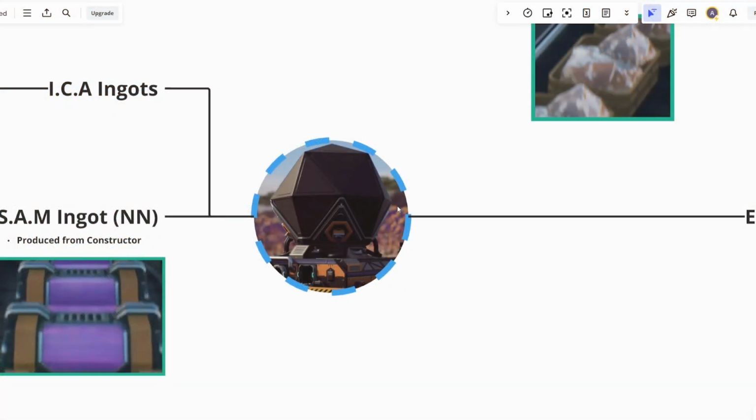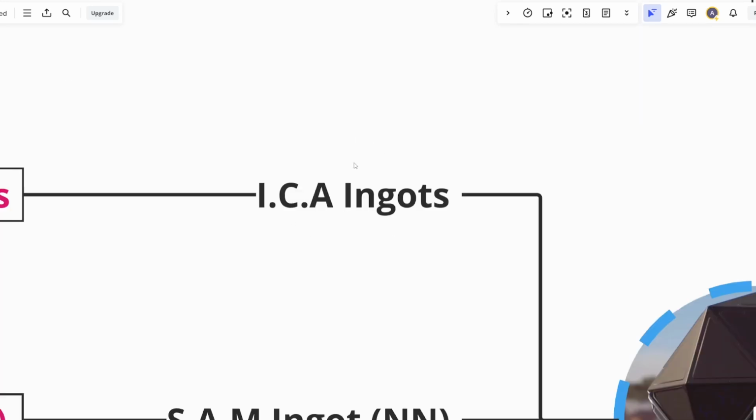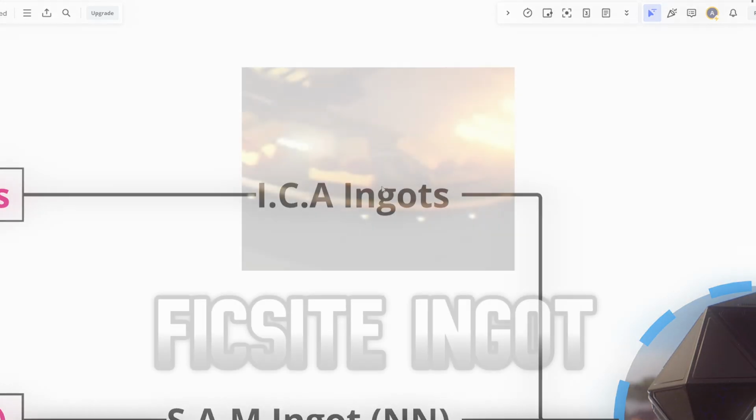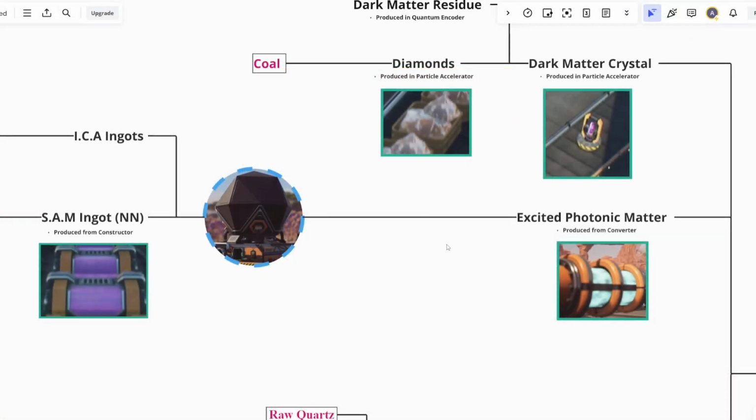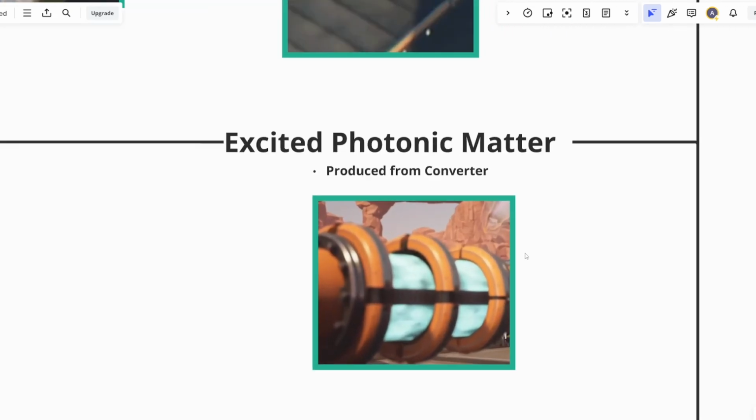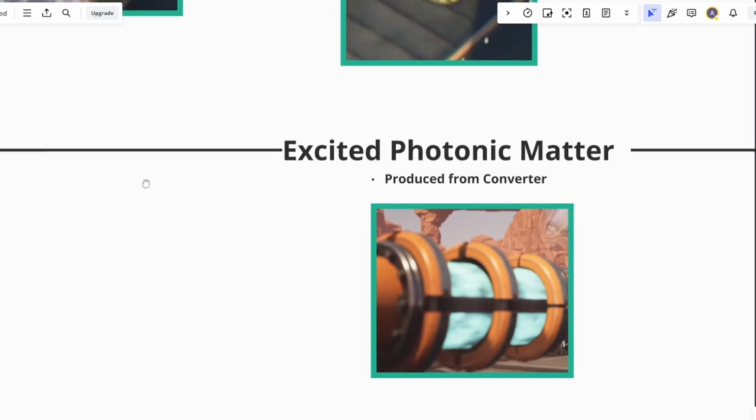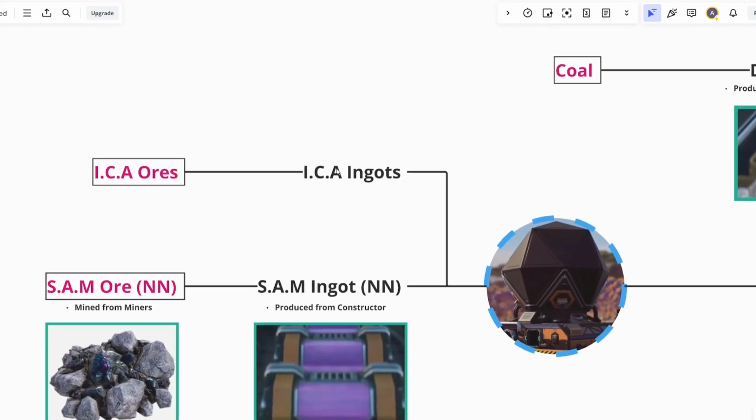Raw resources you can choose are limited, but it's still a pretty cool feature. Something else that you can do is combine some ingots, which form this, a fixite ingot. However, this is not needed for this recipe. It's important to note though, because one of the byproducts of creating that ingot is this, the excited photonic matter. So exactly how do you make the fixite ingot?